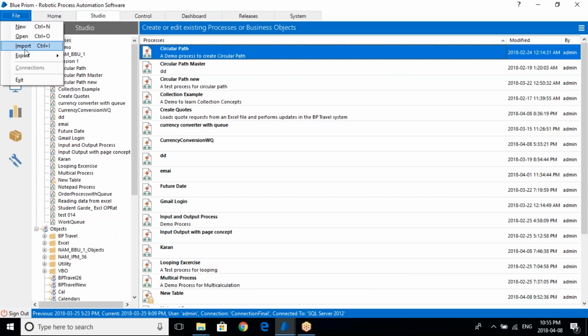Once you go and import it into your QA environment from the Blue Prism server, that particular BP release file will be available in your QA environment server. Now there you can start performing testing, and similarly you can deploy that into production. But you just have to make sure, whenever you are making some new changes, right?